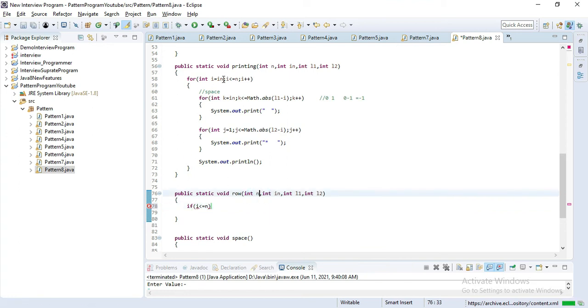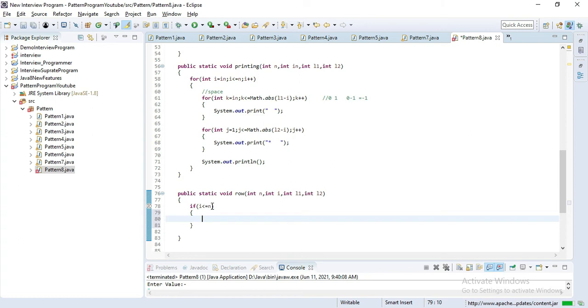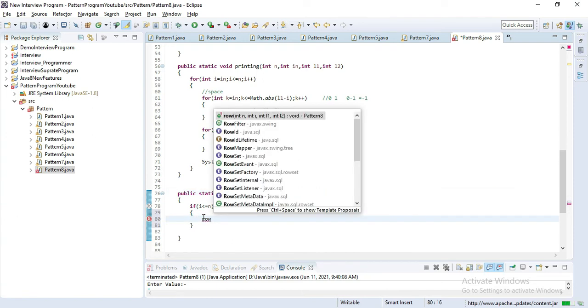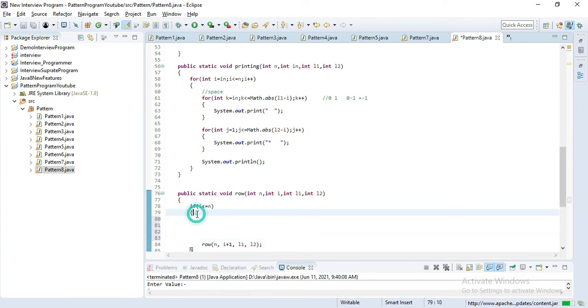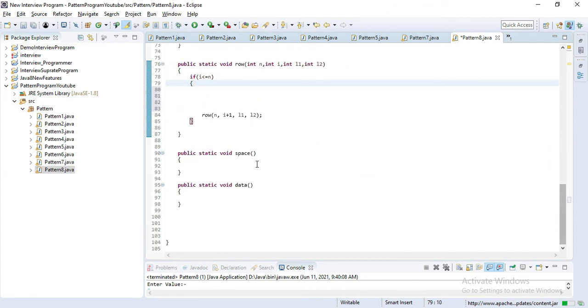Now here we have to pass the initial value. Instead of int, I'll simply add here I. Okay, I value, I less than equal to n. If this condition is satisfied, then we have to call this function itself. Okay, let's add this function itself here, control space and enter, and this I value should be incremented, I plus 1. Let's save this. If this condition is satisfied, then we first have to call the space method for printing a space. Okay, I'll simply call the space method here, control space.